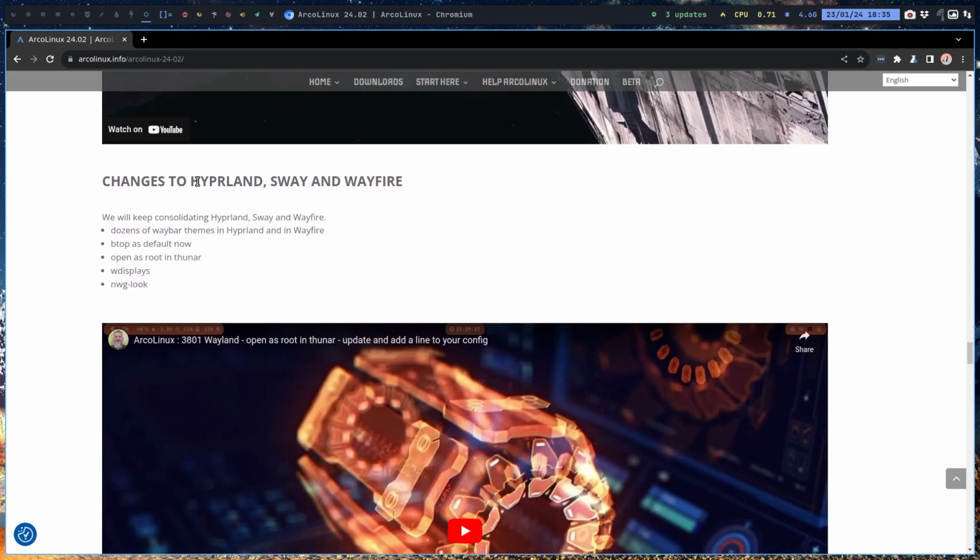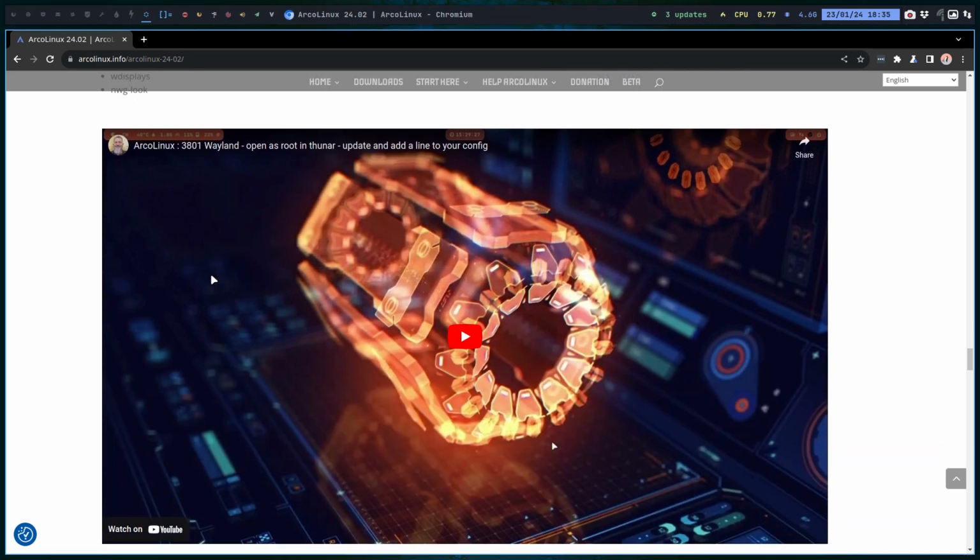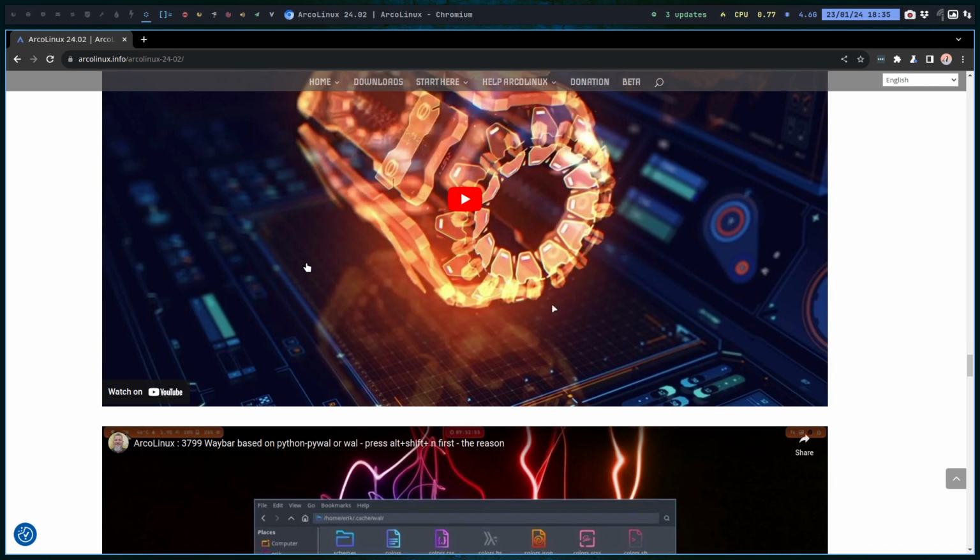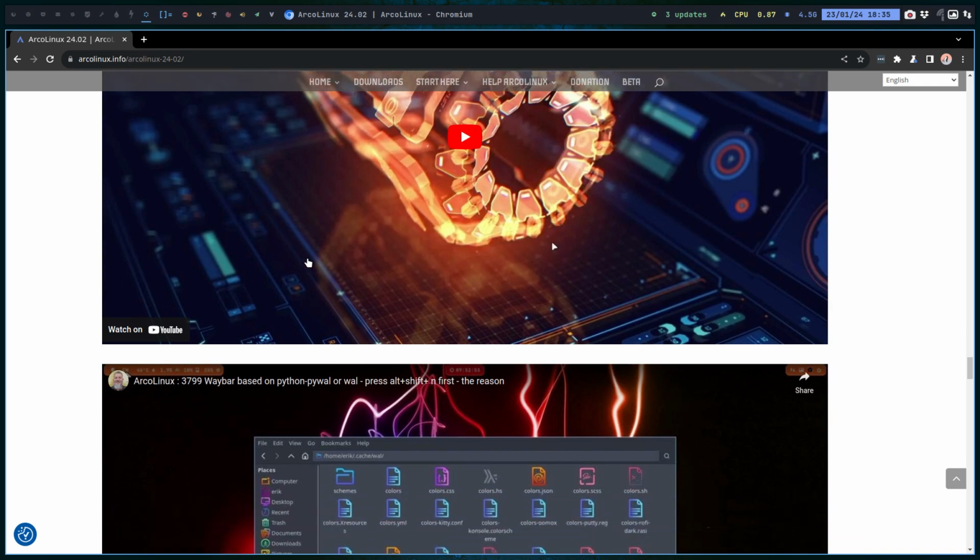We've changed things in Hyprland, Sway, and Wayfire. So we are now on the Wayfire Git and the Hyprland Git, right? And we're going to keep moving to consolidate, the best word I can say, to see that these three are a little bit aligned, with btop as default, open as root, and so on, looking at what we can learn from each other, right, from these desktops.